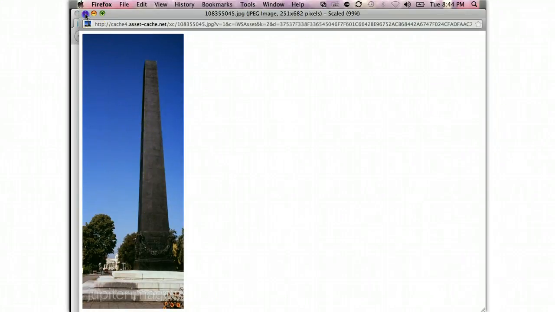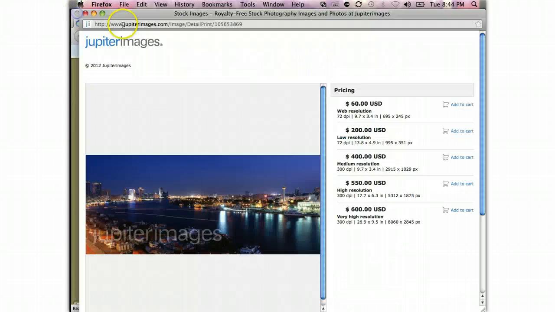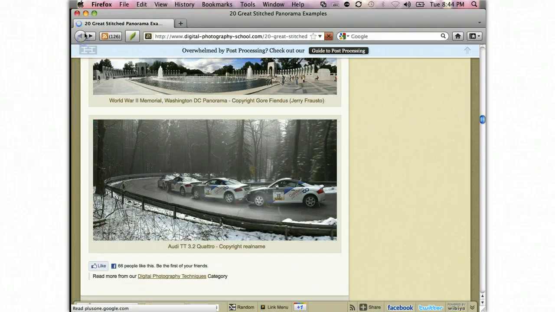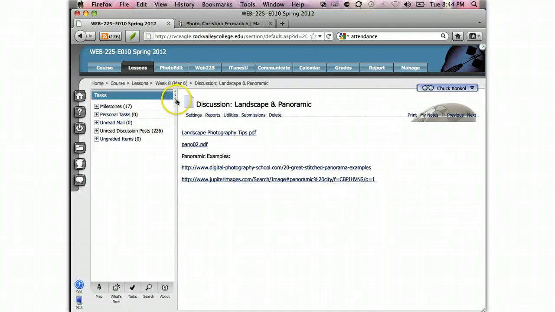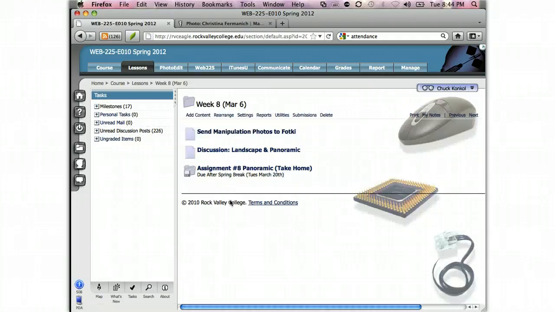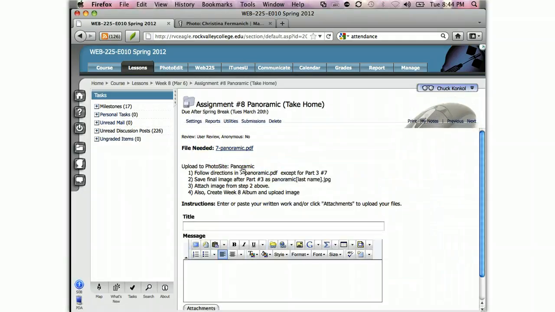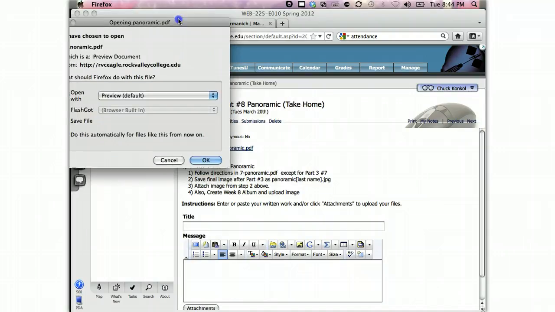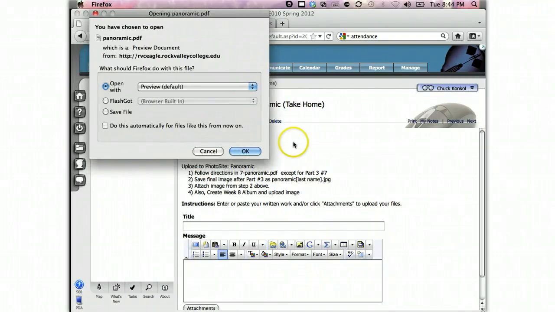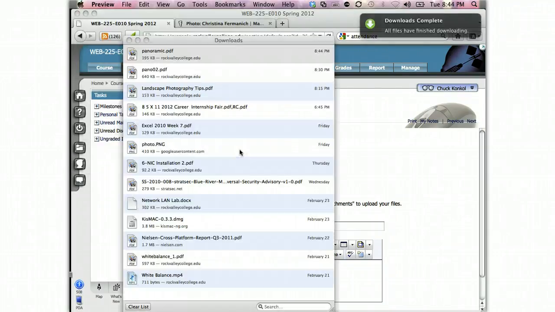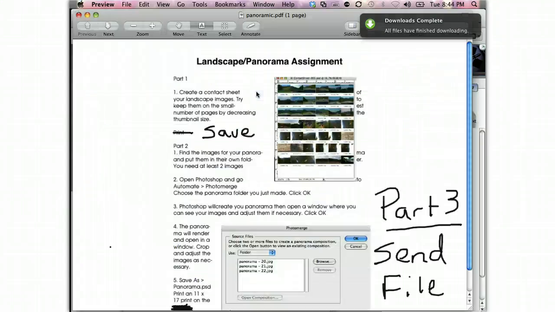All right. So now, let's go over the take-home real quick. Again, you've got 2 weeks from tonight to finish this, so you've got plenty of time. Definitely take some time next week for your family and friends. But for this one, there's a panoramic PDF file here. You'll follow all the steps except for part 3, number 7. We'll go over it real quick. So everything but part 3, number 7.